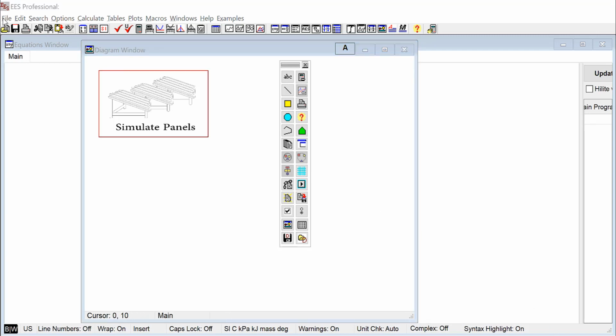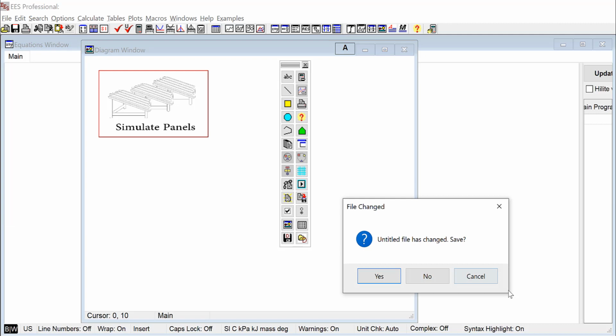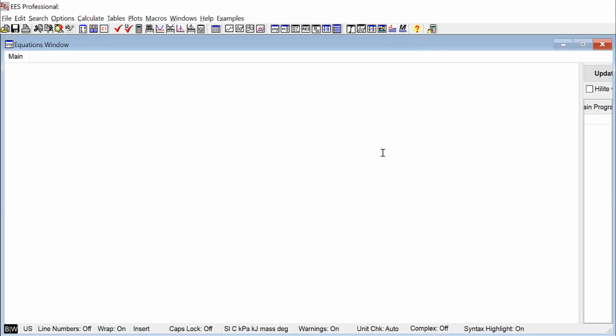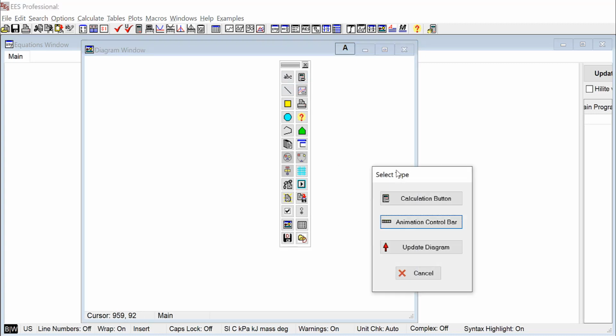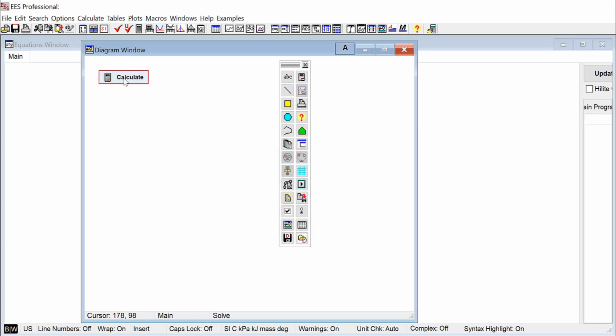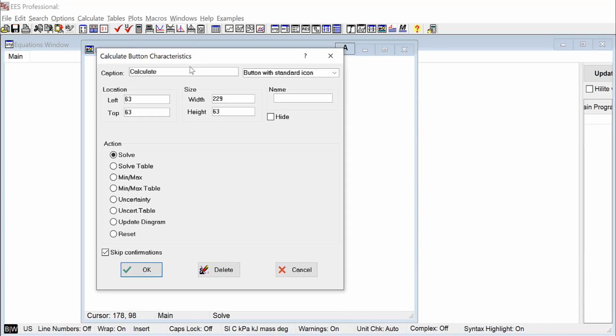All right, let's start yet another one of these, and take a little bit closer look at that calculate button. So here I am. Let's put a calculate button onto the diagram window, and we'll double click it. And you can see that not only can you change its appearance up here, you can also change the action that's initiated by the calculate button. If I had more than one tab, you could actually change the tab that is executed by the calculate button. So here you can see solve table, min max, and so on.